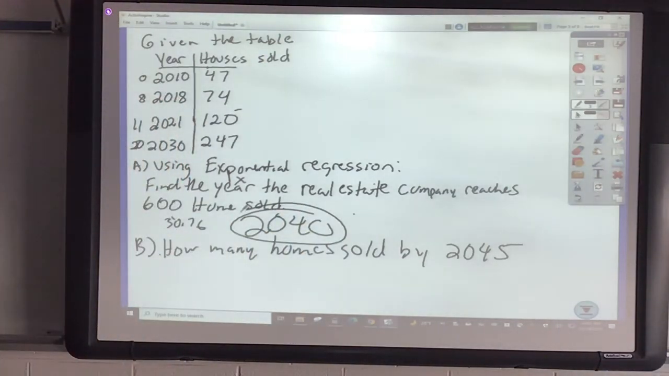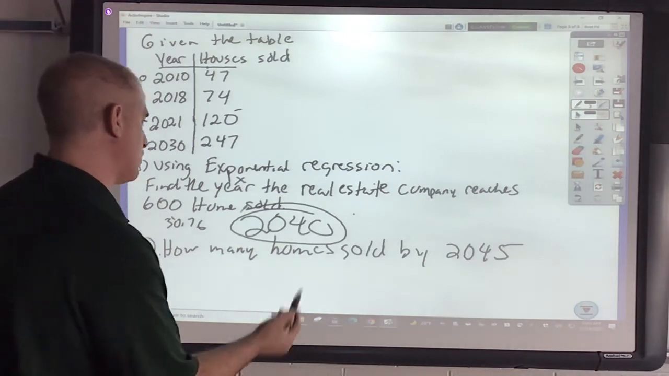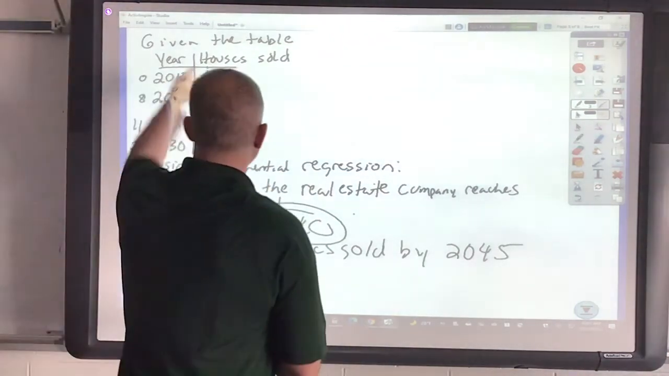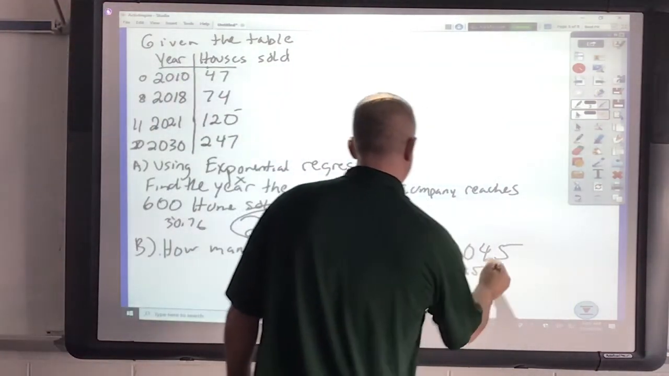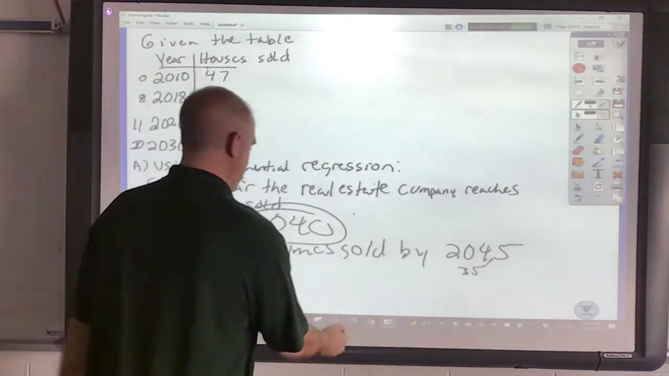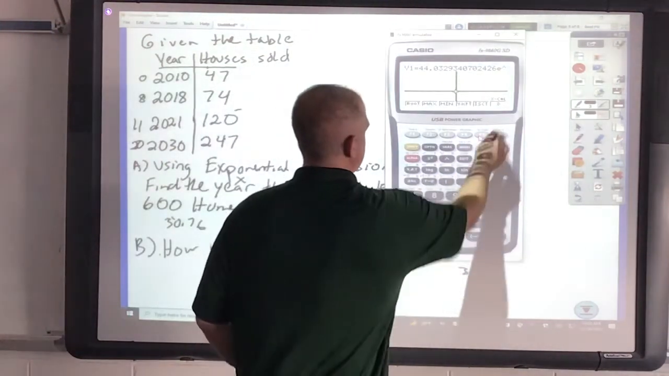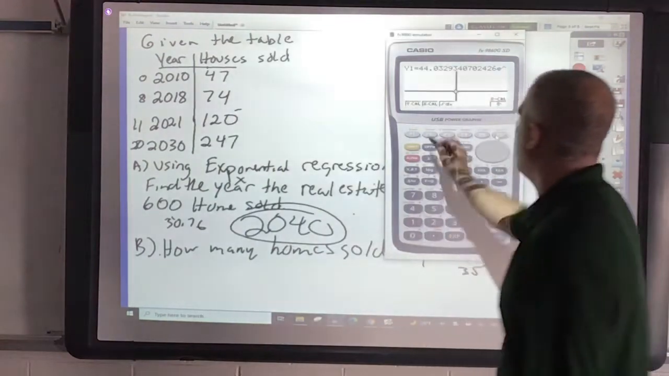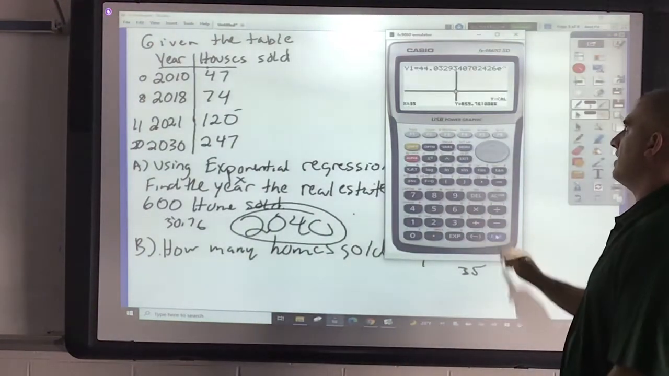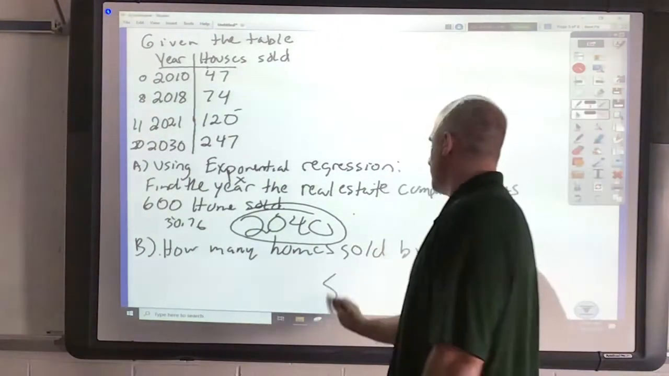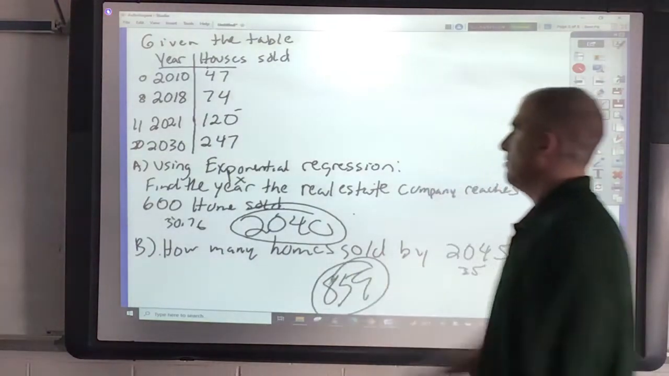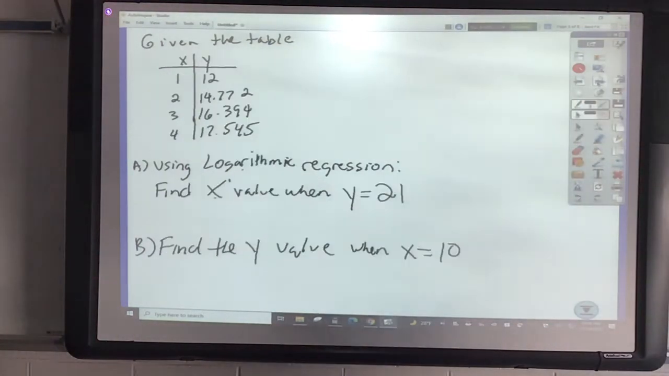Okay, all right, how many homes will be sold by year 2045? So I got to look, that's going to be 35 years. Okay, because that's the difference between that and that. So I want to do G-solve, I want to calculate the number of homes. So then I'm just going to put 35 in there. So 859 homes. Okay, once again, all this is an approximation.